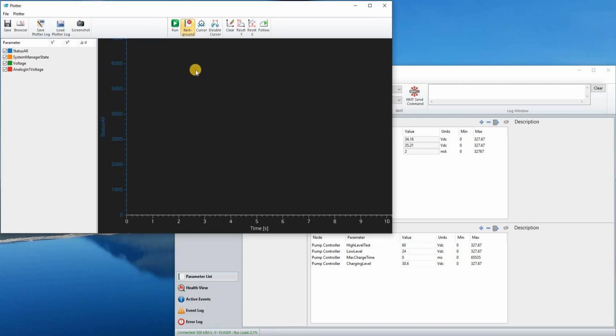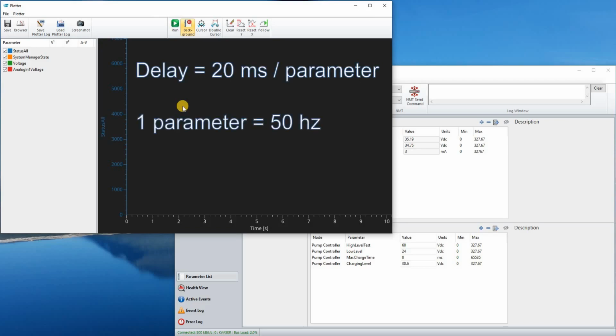Because the plotter is using STO signals, its resolution is not that great, otherwise it would use too much bandwidth in the CAN bus. Each parameter in the plotter adds 20 millisecond delay, so plotting a single parameter updates every 20 milliseconds and gives you a 50 Hz frequency. And with 5 parameters, every parameter will be updated every 100 milliseconds or at 10 Hz frequency.